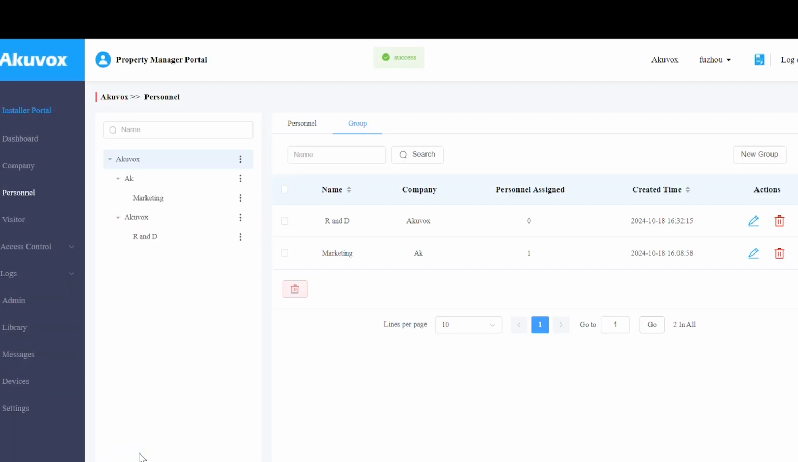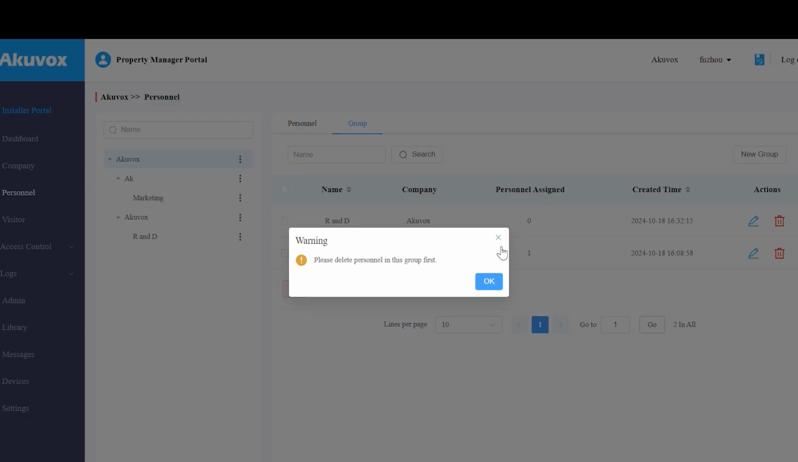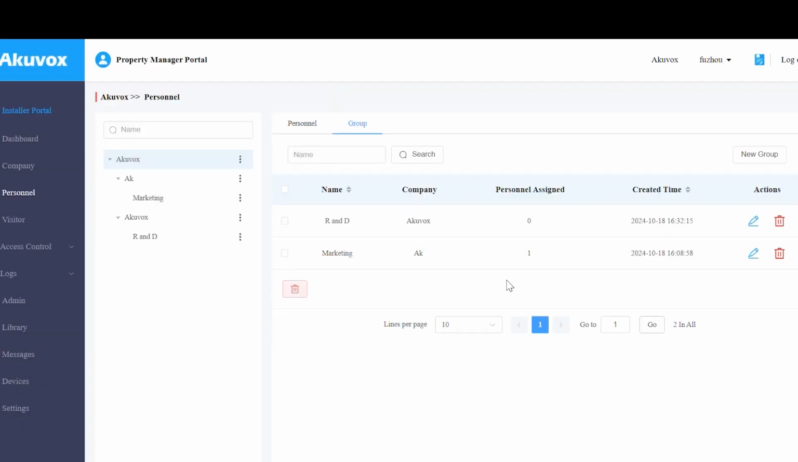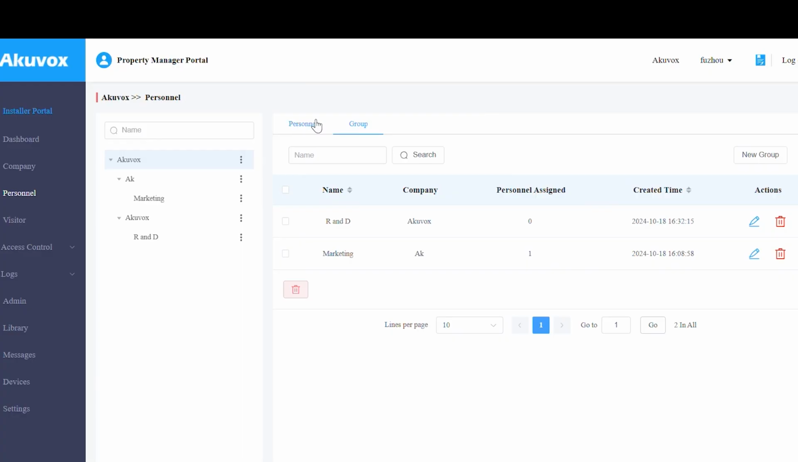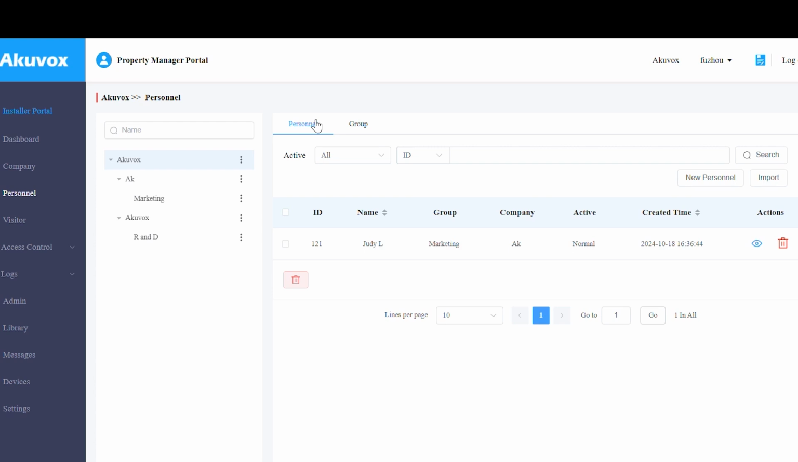To remove a specific group, select the Delete icon. Please note, personnel must be deleted first before deleting the group. Next, we will cover how to manage personnel within specific companies. You have the ability to add company personnel one by one or in batches.